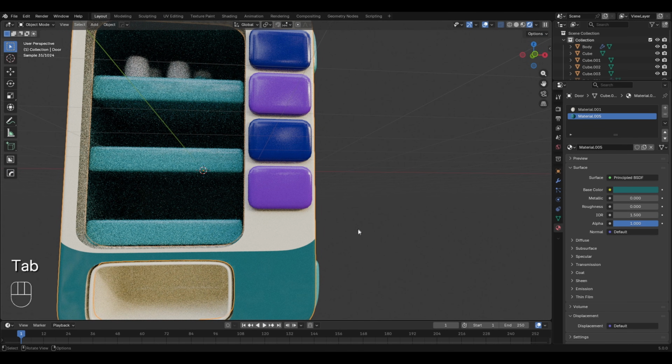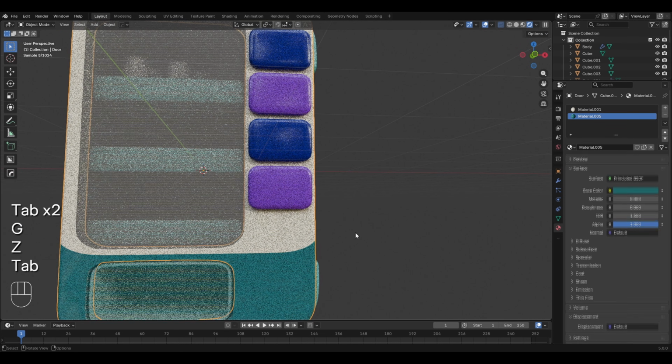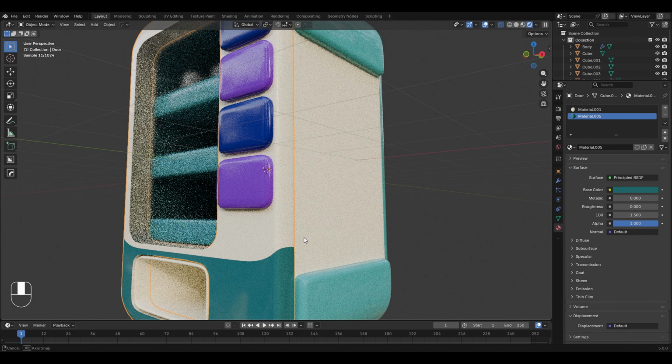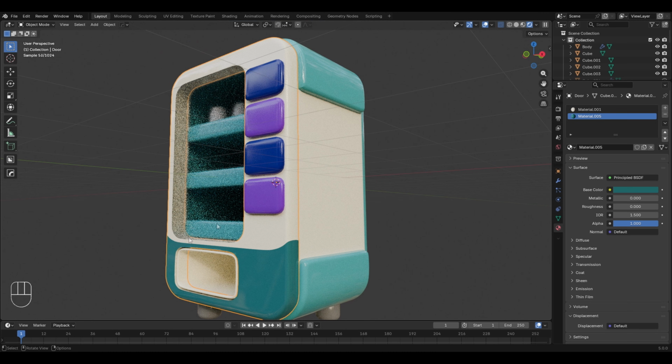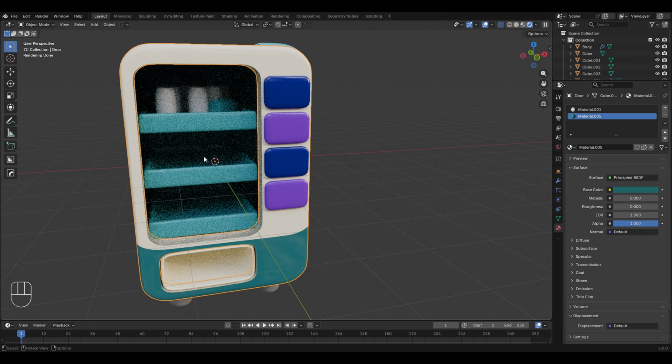Let's return back to the object mode and I think I should slide it down even further. Let's say over here, and this is how it looks. And yes, I think it looks completely perfect. I won't make any other change here. Now what's left in this scene is the cans that we have and the lighting inside the vending machine.